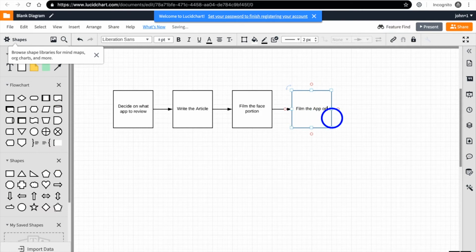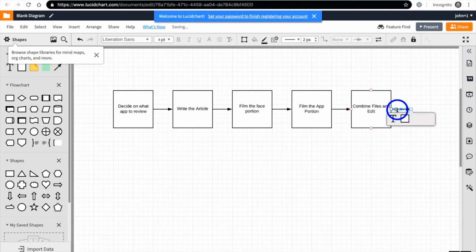After I film the face portion, I will film the app portion. Then after I do that, I will combine files and edit. And then from there, it's the idea of publishing, right? So it's very easy to do, right? You just sit down and you start doing mind mapping.